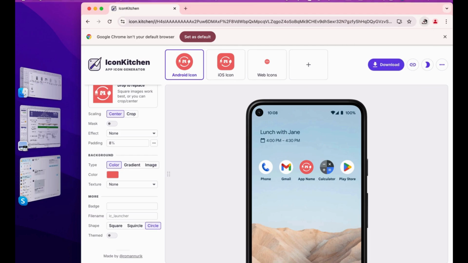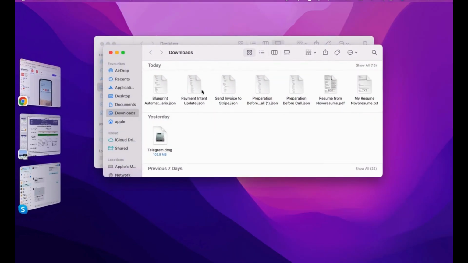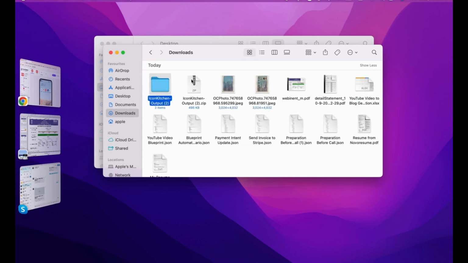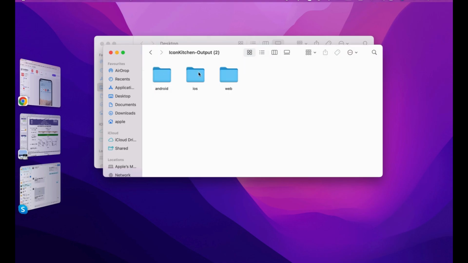So after this you will get a zip, basically this zip. I'm gonna find where my zip is. Yeah, this is my zip. So once you get the zip, you will just have to click it over here to export it. Now you can see I have exported the zip.